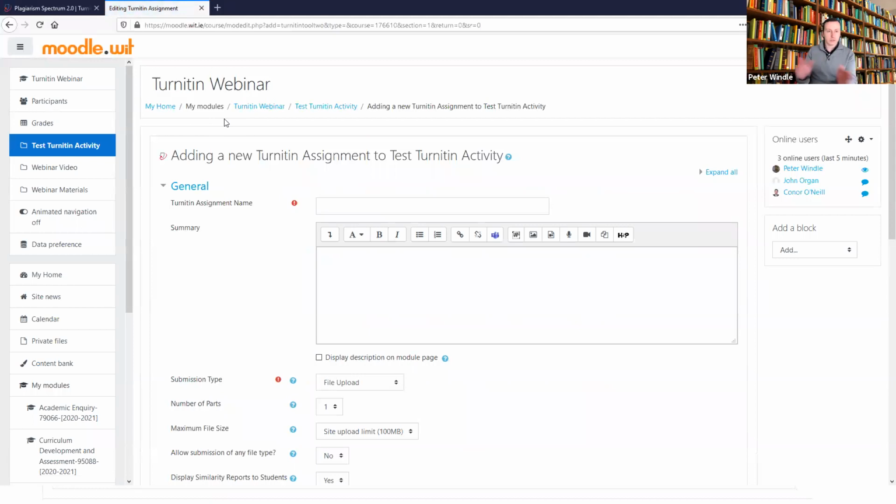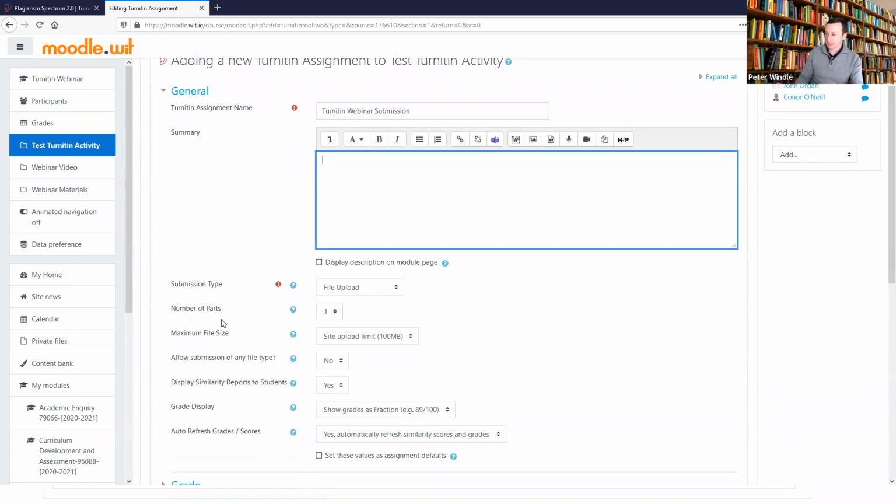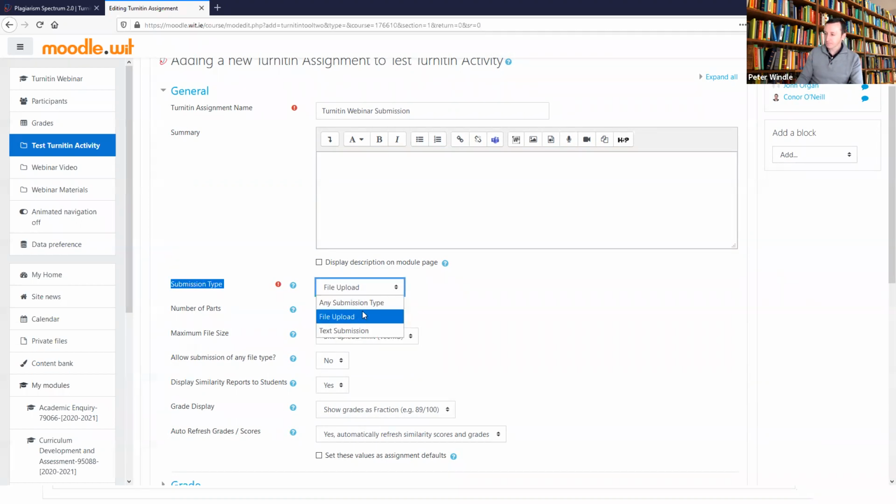And this is where I always start looking a bit strange because I'm looking over my other screen instead of at the camera, so apologies. You need to give your Turnitin assignment a name. You can give it a description, so the description can be instructions for students. It can outline the assignment and it can include any specific submission information, such as the amount of parts in that submission.